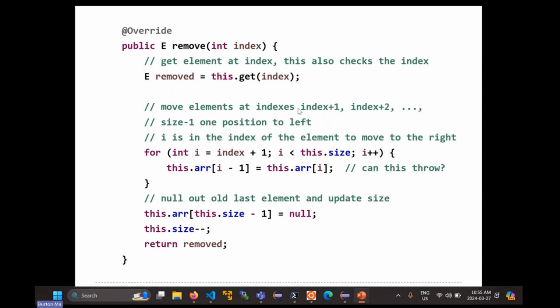I would now like to shuffle elements 1 position to the left. Starting at index plus 1, I would like to move that 1 position to the left. Then I'd like to move the element at index plus 2 1 position to the left, and so on and so forth, starting at index plus 1 up to the last element in the list, shifting each element 1 position to the left.